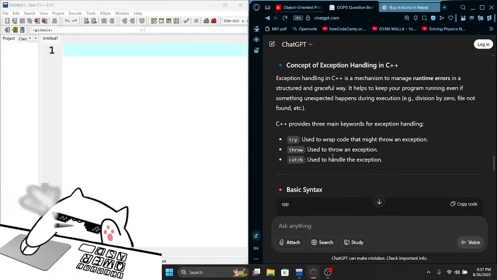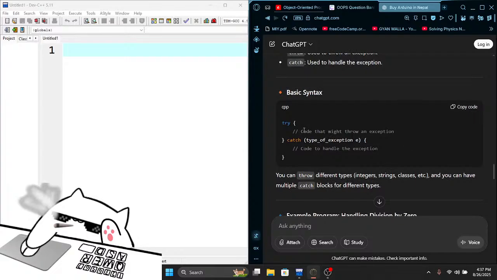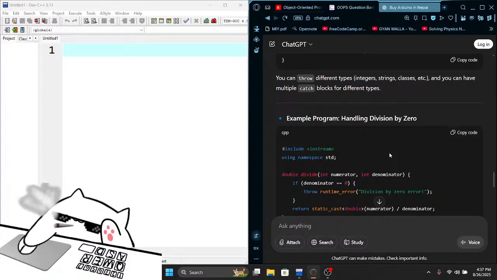So C++ provides three main keywords for exception handling. Try is used to wrap code that might throw an exception, throw is used to throw an exception, and catch is used to handle the exception. Example: handling division by zero.